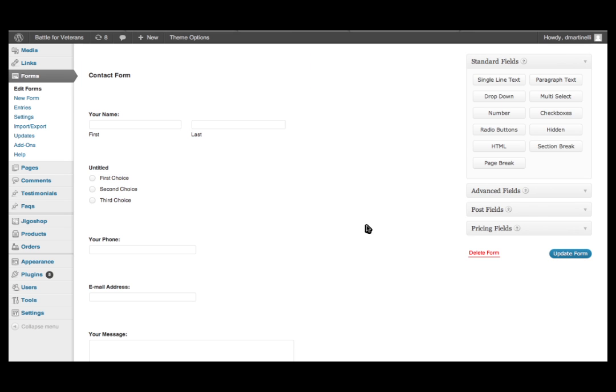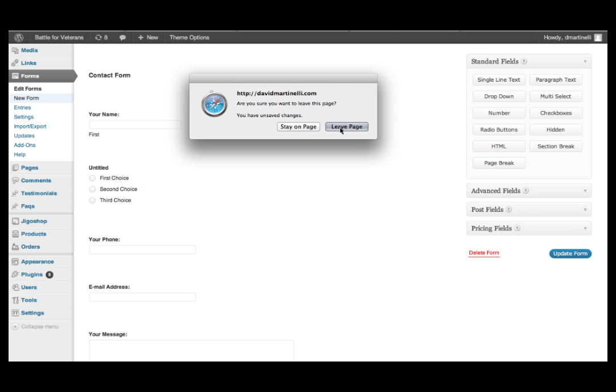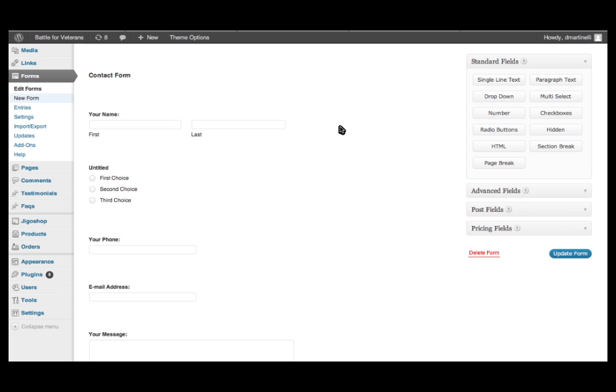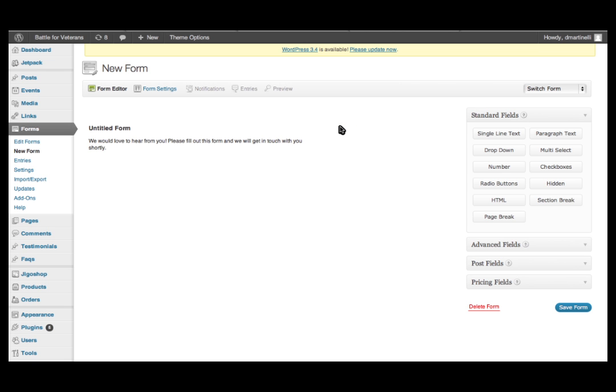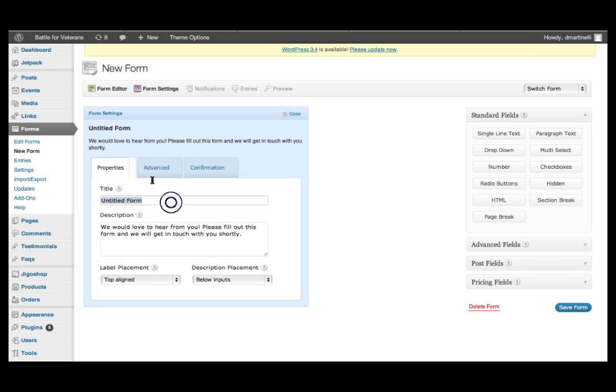So I think the best way to show you how this process works of building these is to actually create a new form. So I'm going to do that. I'm going to click New Form, say yes, I want to leave this page. And here's what you see when you first start a form. So you have the ability to title the form by clicking Edit in this window and putting in a title here. You can also add a short description down here.